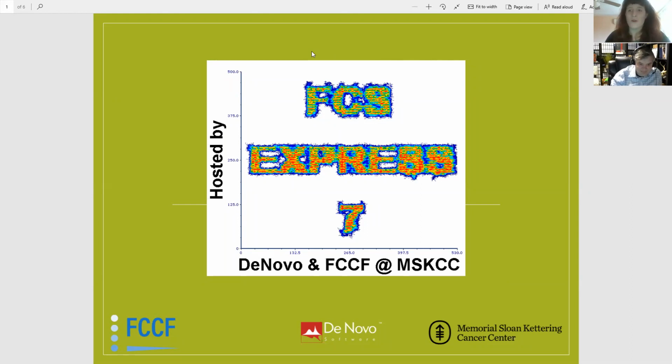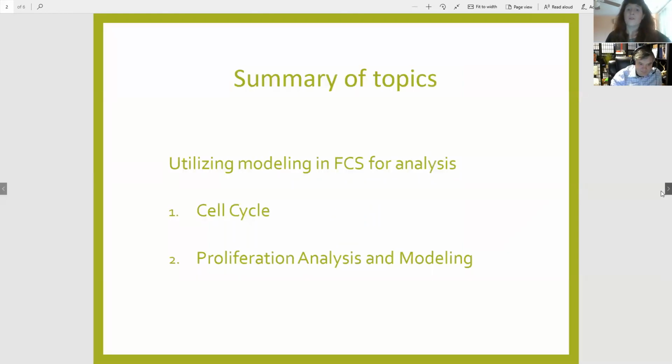Just to give you a brief overview of what we're going to be going over today. In FCS Express 7, we're going to be reviewing the use of modeling in FCS Express for the analysis of cell cycle and also looking at proliferation analysis and modeling. Sean's going to be going over a couple of different data sets, and specifically he'll talk about univariate and bivariate analysis for cell cycle and also looking at proliferation.